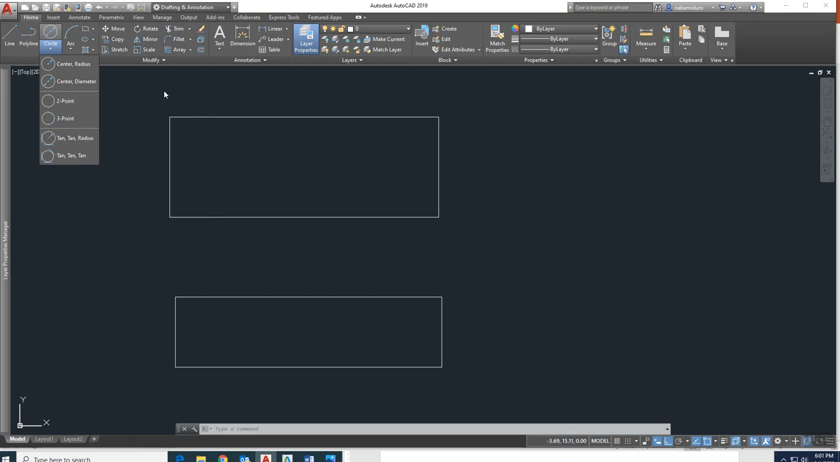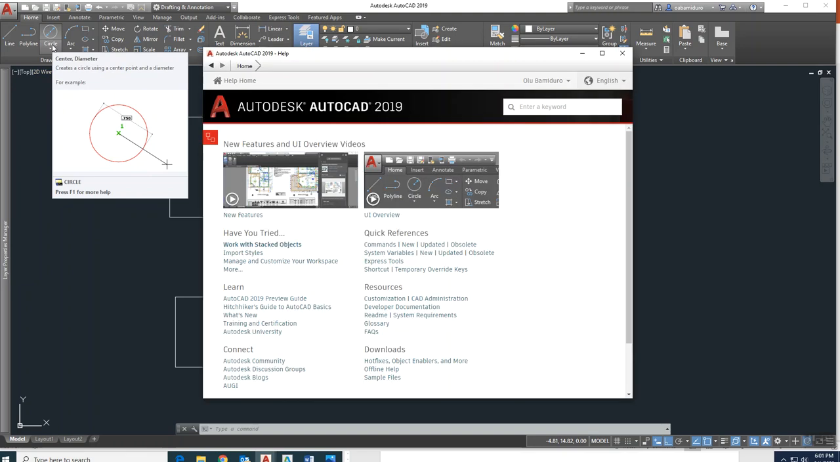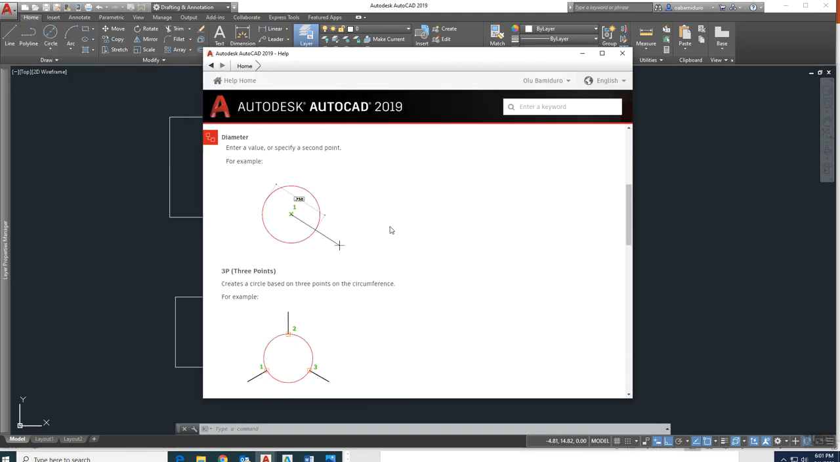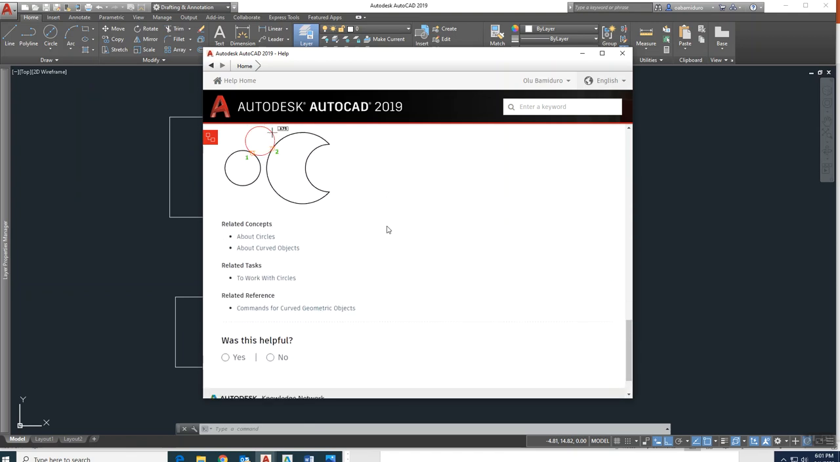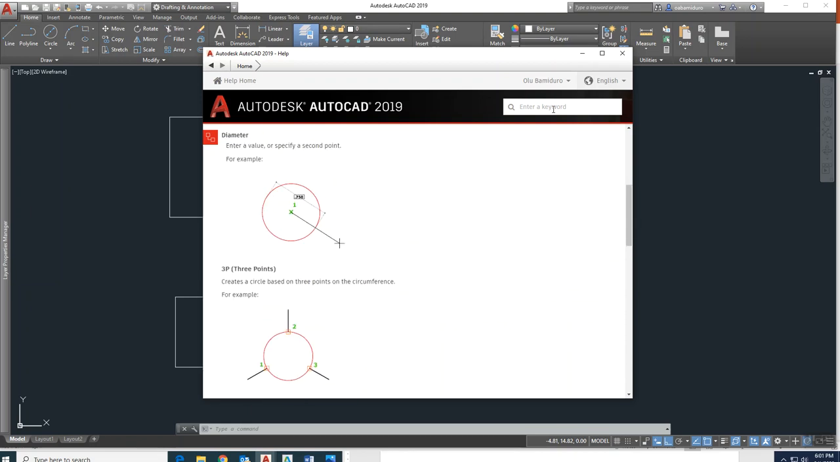Now, if you want to know more information about any command, just hover over it, and then hit F1 on your keyboard. It will give you more information about that particular command, and you can read through it. And if you want more, you can search keywords here. Okay.